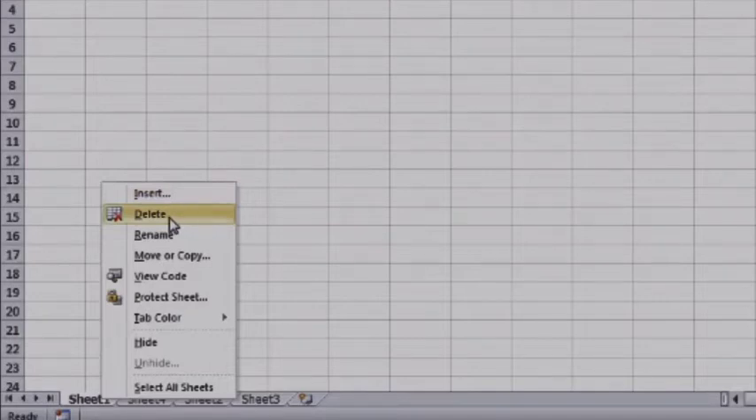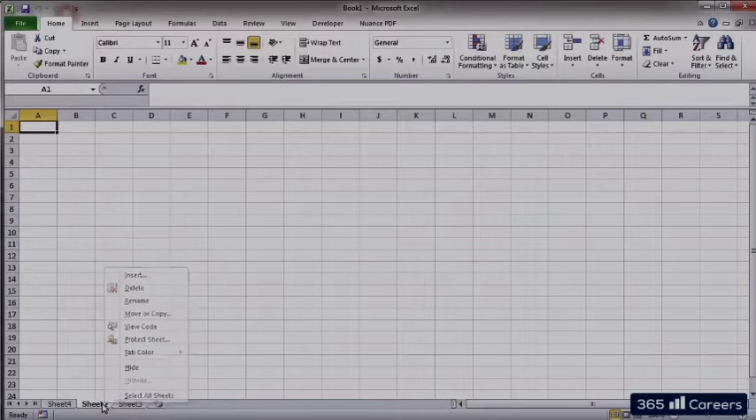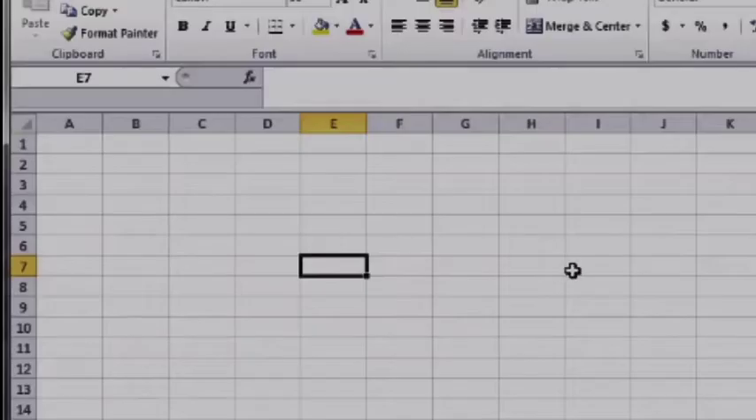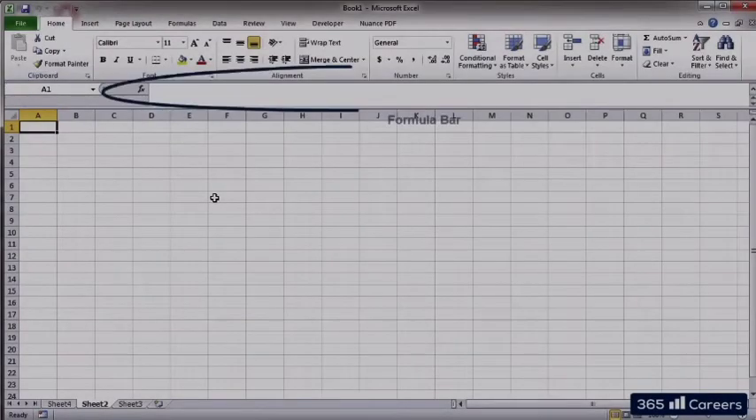It is very easy to trace cells in Excel, thanks to the way sheets are organized. Every cell's coordinates are given by a letter and number corresponding to the column and row where it lies. So for example, this cell is E7, given that it lies at the intersection of column E and row number 7. This is the name box, and this here is the formula bar.